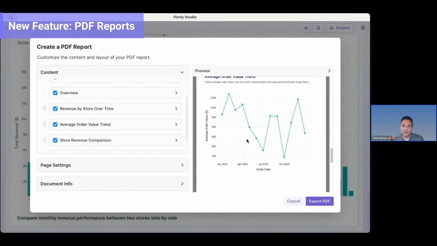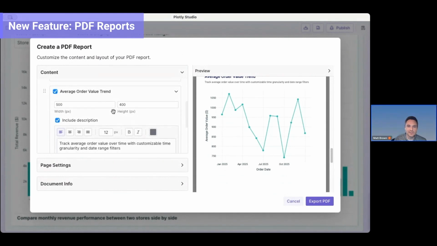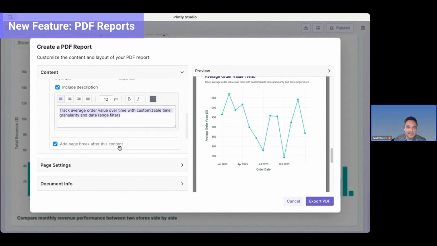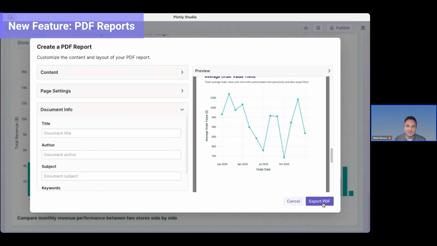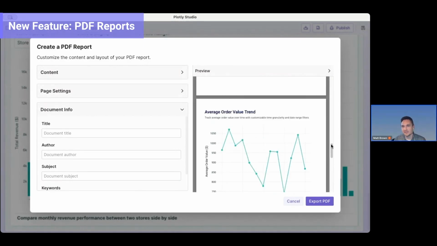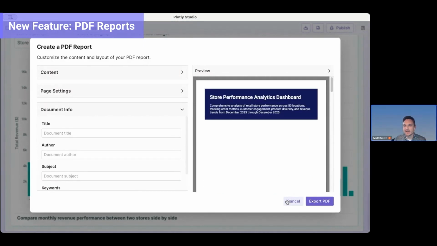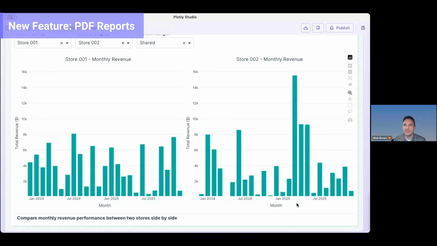This allows you to select which pages you need, which charts you need. It gives you a nice preview over here on the right. You can annotate these charts. You can change their sizing. Here's the comments for the chart underneath, right? We can update those. We have some page settings, some document info, and just a simple button, one click, export to PDF. Couldn't be easier. So yeah, a nice quality of life improvement there.